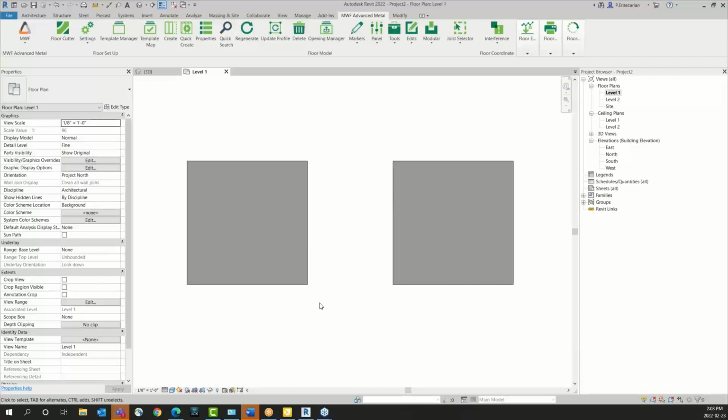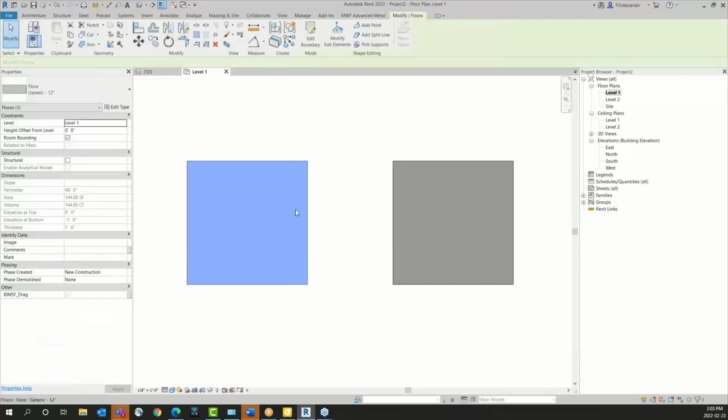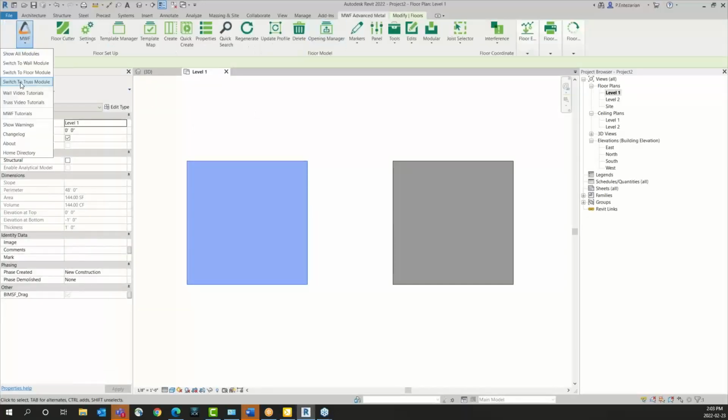Thank you, Rishabh. So hello, everyone. In today's webinar, we are going to try to generate trusses for our floors in the MWF floor module, and then we can try to analyze those trusses in the MWF truss module. So I have two simple floors in my model. I'm going to select one of these floors, and in the MWF floor module, we can click on Create.